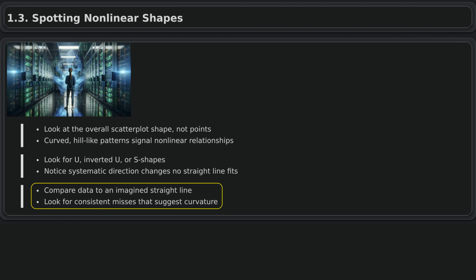Noticing these systematic deviations helps you decide when a curved model is more appropriate than a straight line.